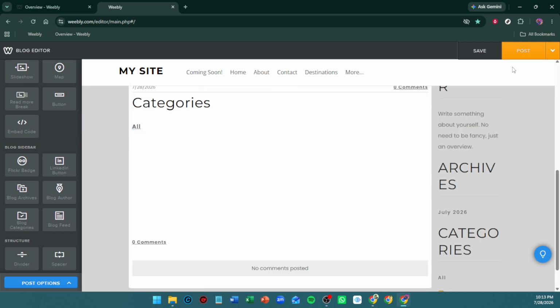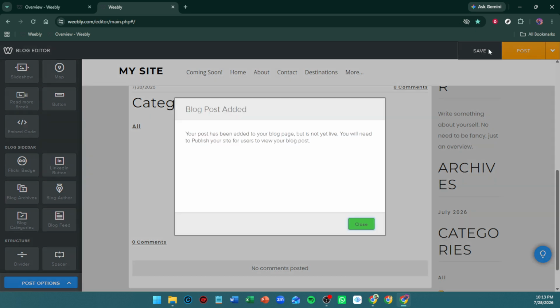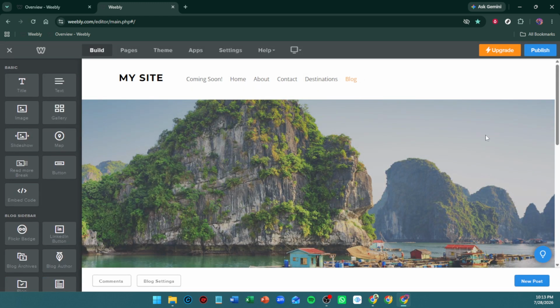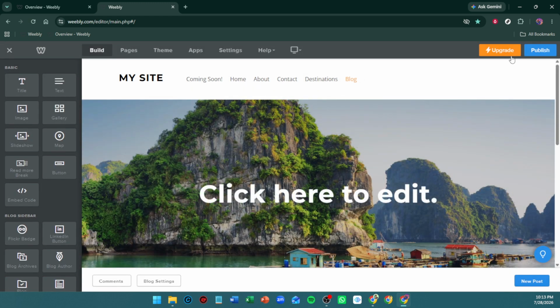After adding the category, go to the top right corner of the screen and click Update or Post to save your changes. If you're editing an existing article, you'll usually click Update. If it's a brand new post, you'll click Post. Either way, this final step is important because your category won't be saved unless you confirm the change.